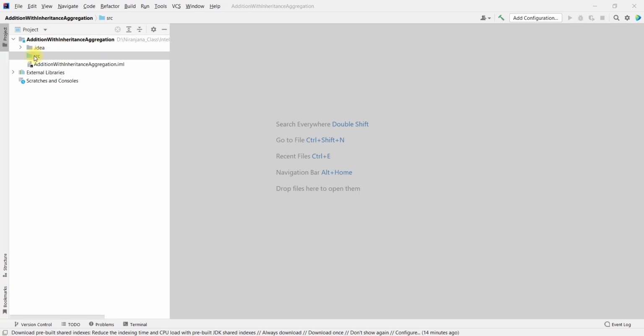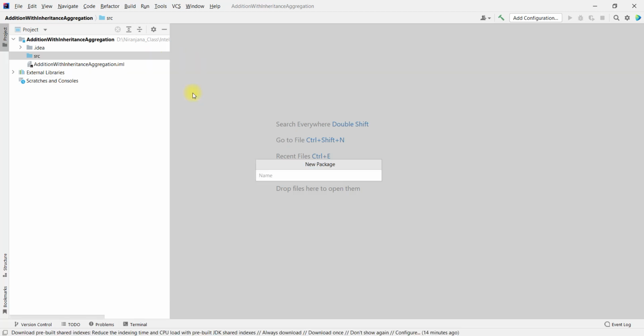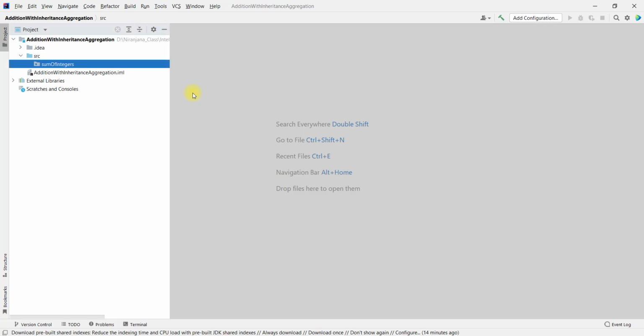As usual, you will have a source folder. So first step, we will try to create a package. Always have the habit of creating a package, and inside the package you can create Java classes. When you create a package, make sure you start with a small letter. It is a part of Java's no camel casing. So I'll give sum of integers. You can give anything.